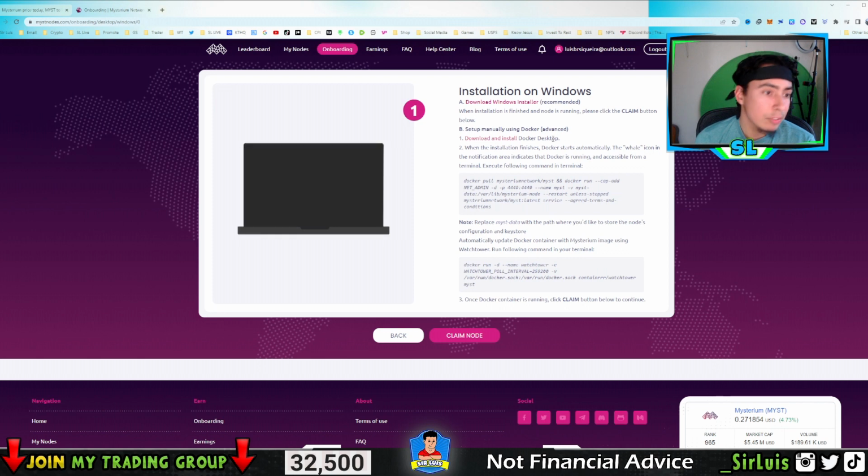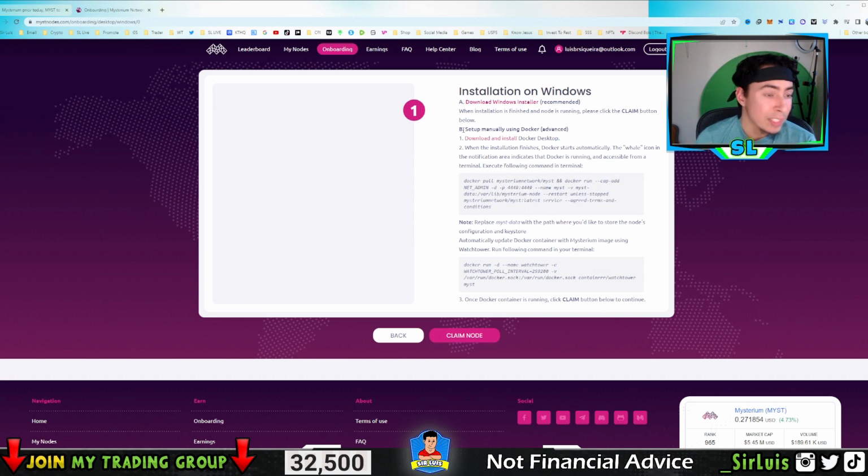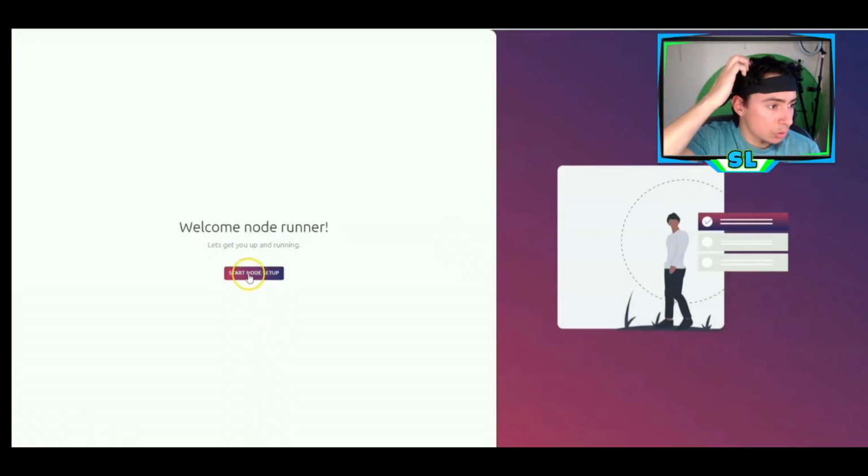Now I will say, if you already have Docker and you know how to run other nodes, you can use option B. But for the first timers, the beginners, this is probably your first node, you definitely want to go with option A, which is recommended and is way easier. So after it's done, you click on start node setup.